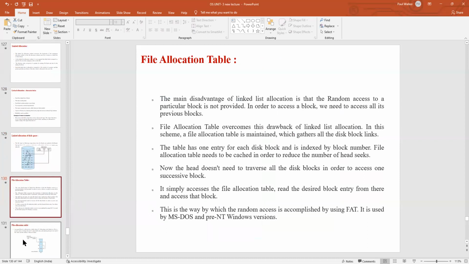Moving to the next topic, that is the file allocation table. In linked list allocation, random access has some disadvantages, in that we cannot randomly access the file at all times. Hence, we moved to the file allocation table. Here, the table has only one entry for each disk block and it is indexed by the block number. The allocation table needs to be cached in order to reduce the number of disk accesses. It can simply access the file allocation table and we can read it as desired.